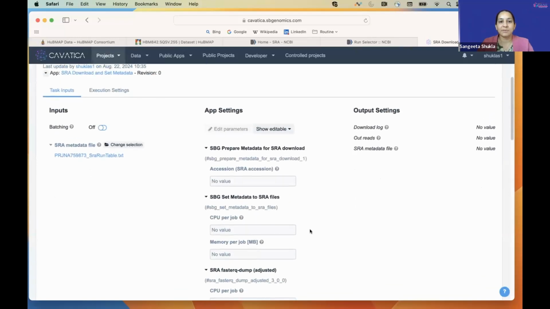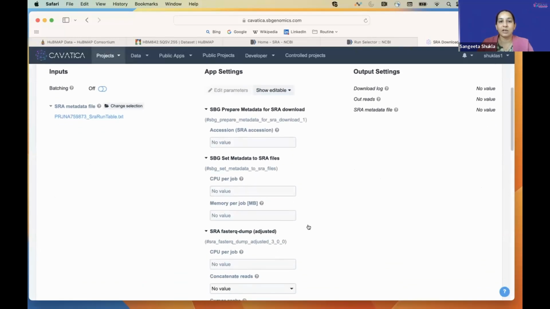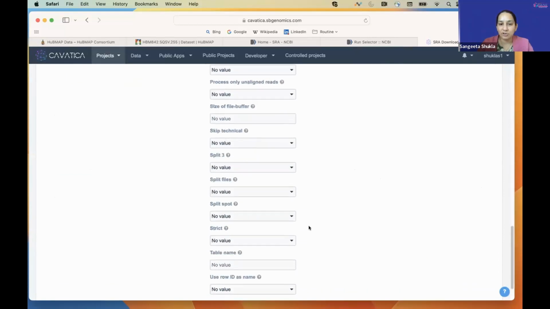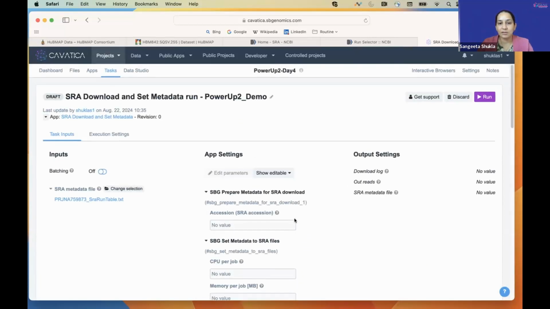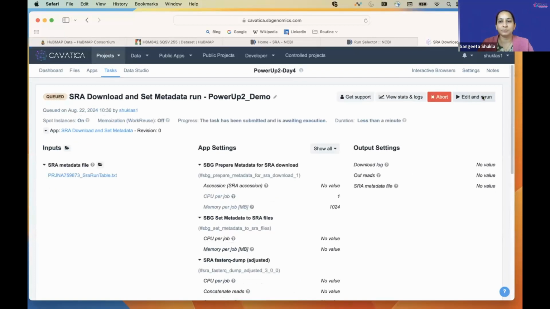This particular app does not require any of the other app settings to be changed. It can work with the default settings. So we'll just let that be and hit run, and we'll see what the output files are going to be. This might take just a minute or two.